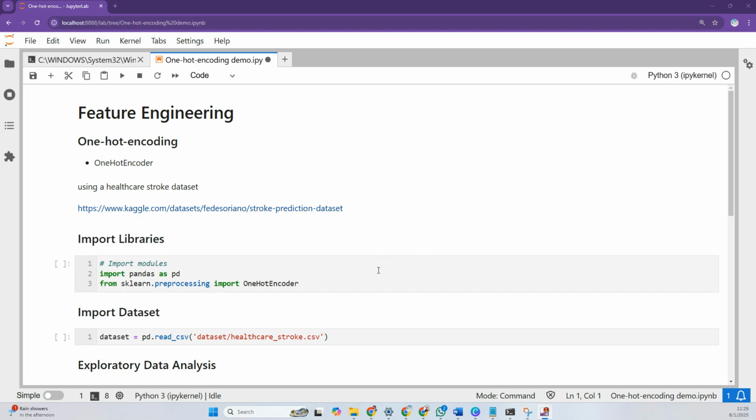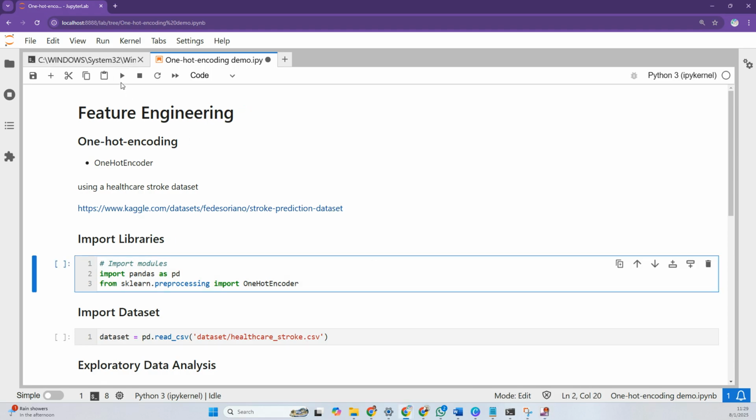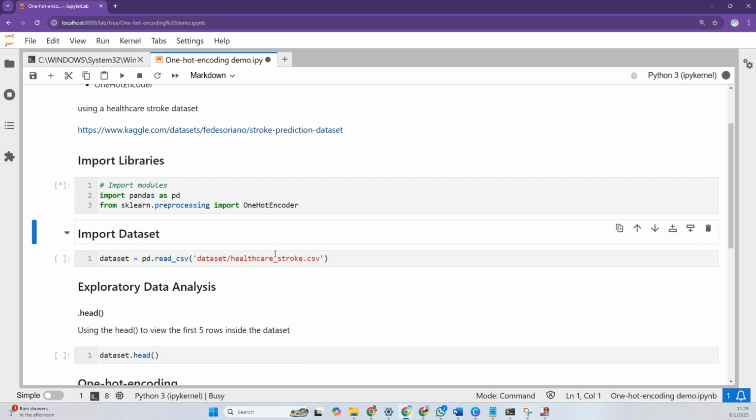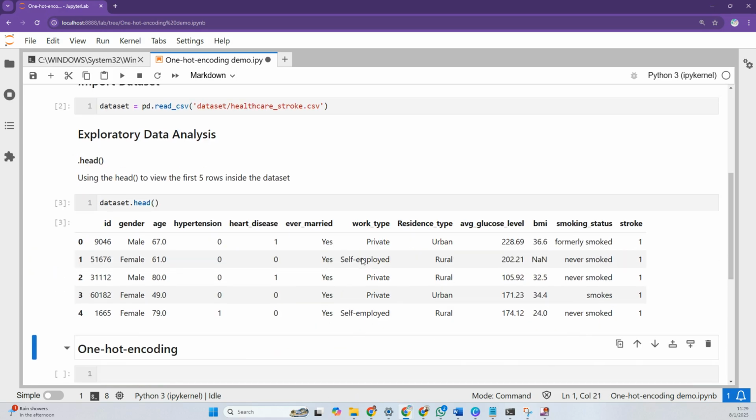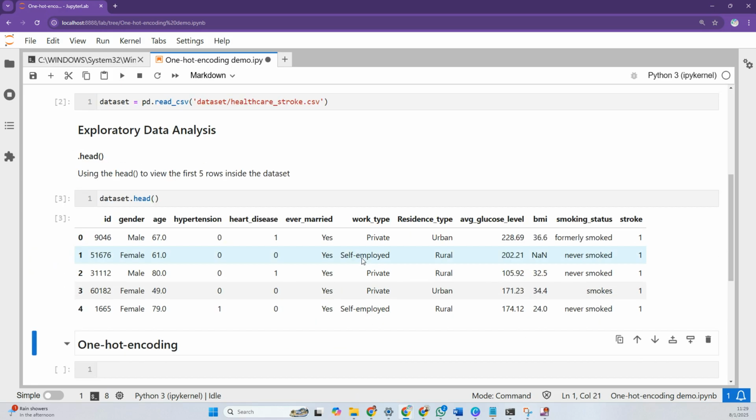And to do that, we have to import our libraries as usual. And then we also have to import our dataset. And we also have to do a brief EDA to visualize how the dataset looks like. And this is how it looks like. And we are going to concentrate on trying to convert the categorical feature smoking status into binary or numeric.